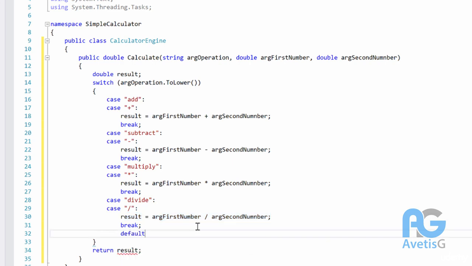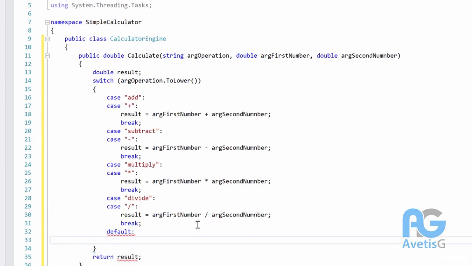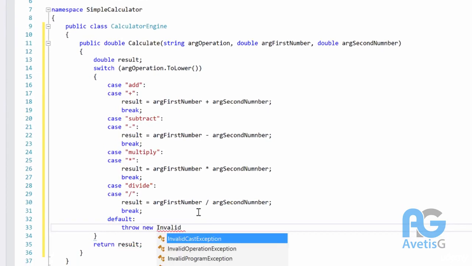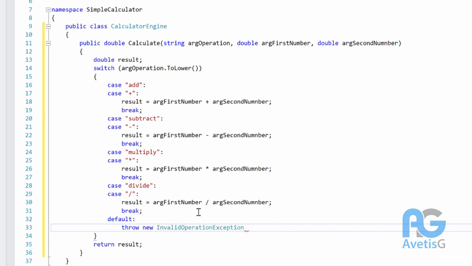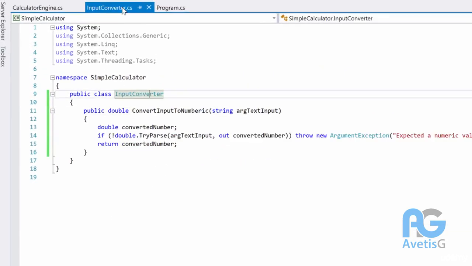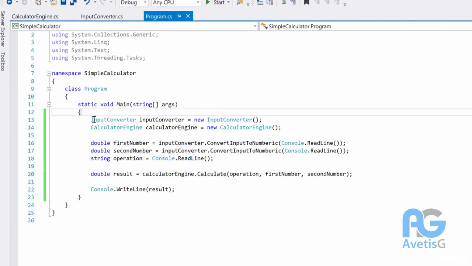Now for a default case, remember, we need to throw an exception. So we're going to use the default reserved keyword and say throw new invalid operation exception. There is an exception type for that as well, and that's what we're going to use. Then I'm going to say specified operation is not recognized. Okay, so there it is. We have our calculate method, we have our input converter method, and we have our program with all of them using it. Great. Now let's go ahead and try to use it.